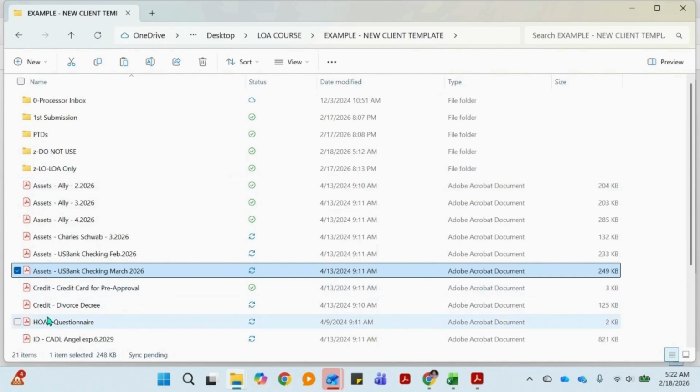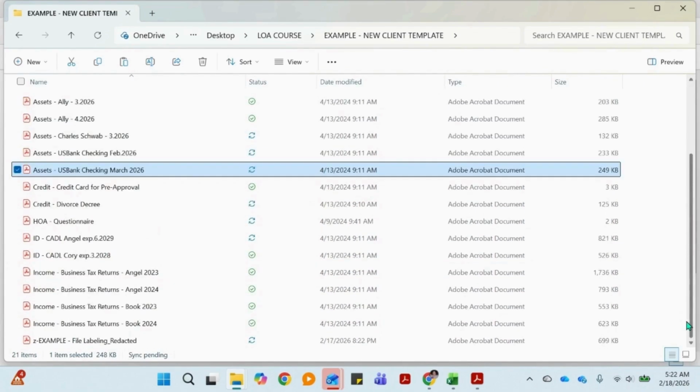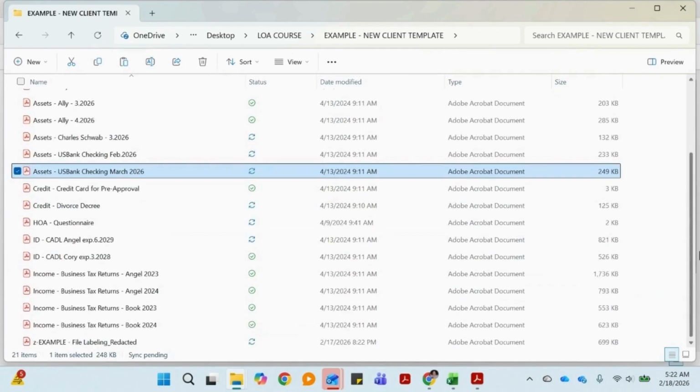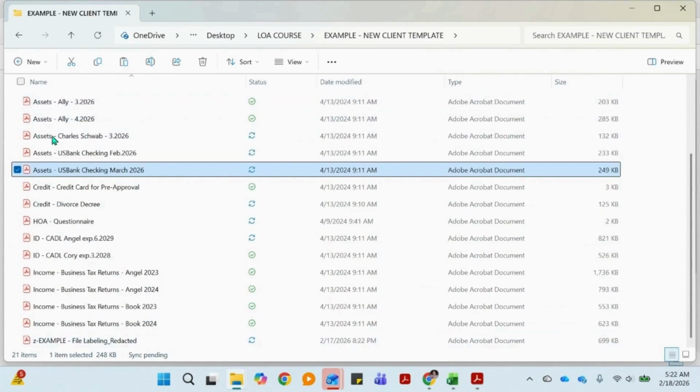This is my credit section. I've got HOA, ID, and then we've got income. So they're all in their own little buckets. That helps make it more searchable, easier to find everything. And that way when you get new stuff in, you know how to label it and you know which bucket it's going to appear in.